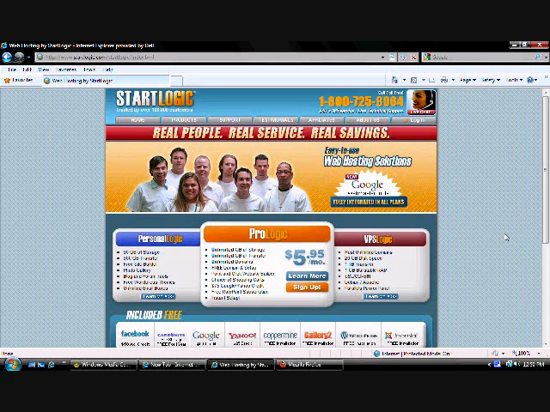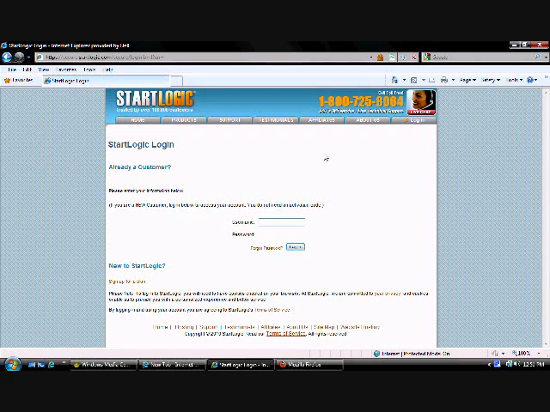Logging into your web host and setting up your first email accounts. I'm using StartLogic because that is the web host that I use and I have access to all of their pages. When you log into StartLogic's website, there is a login link here at the top right corner, unless you happen to have an email from them, at which point you can click the link in the email that will take you directly to the login screen, which is here.